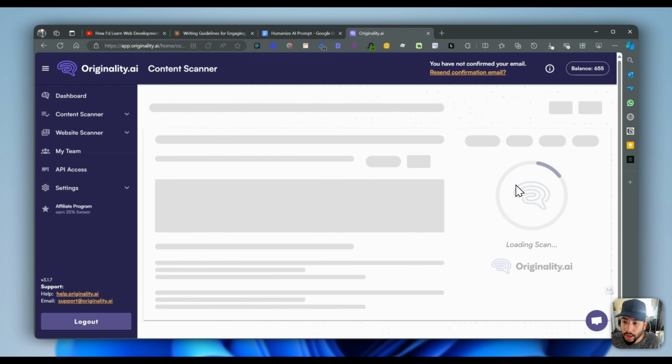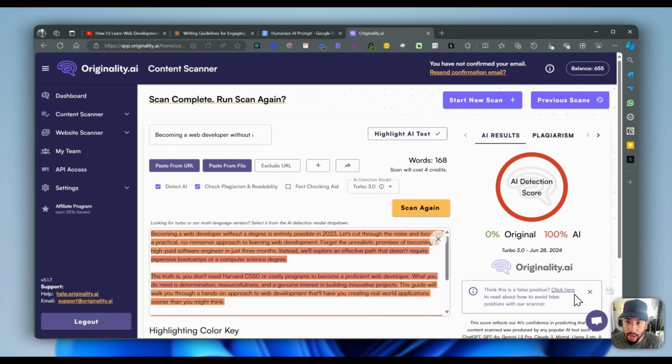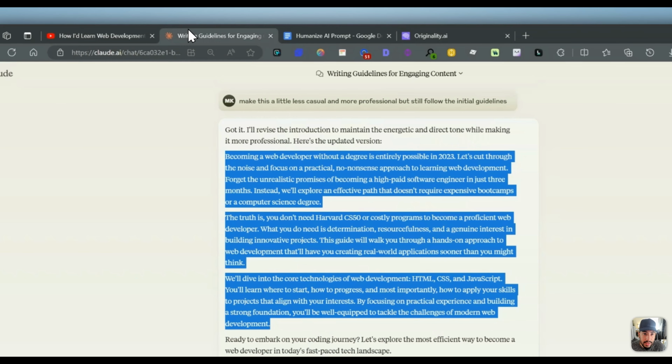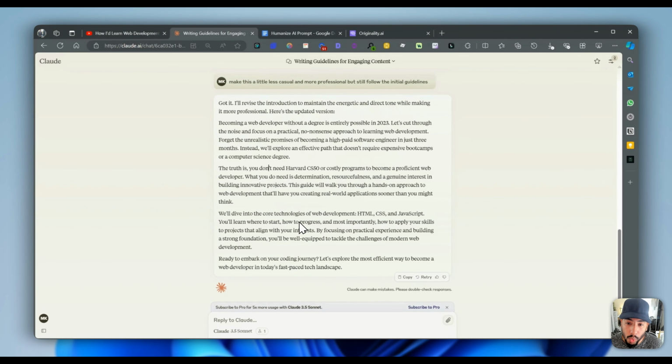So again, it does consider this AI generated, which is fine. Sometimes humanizing content too much actually makes it less useful. So you have to balance the two sometimes, and this could be a false positive as well. I'm not going to say that just because it's 100% AI that it's necessarily bad, but that is not necessarily a good sign.